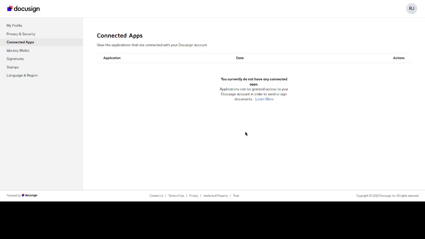That wraps up our guide on integrating DocuSign with Microsoft Teams. With this setup, you'll enhance your productivity and ensure your document workflows are as efficient as possible.